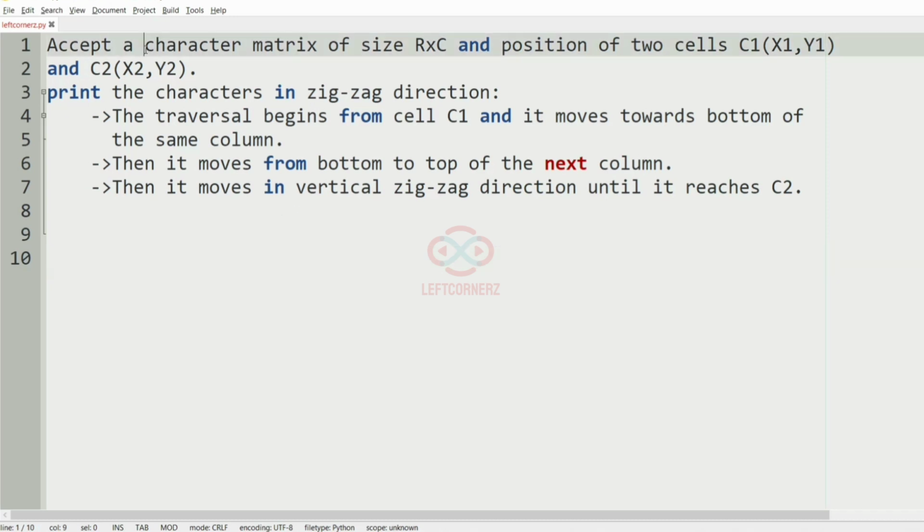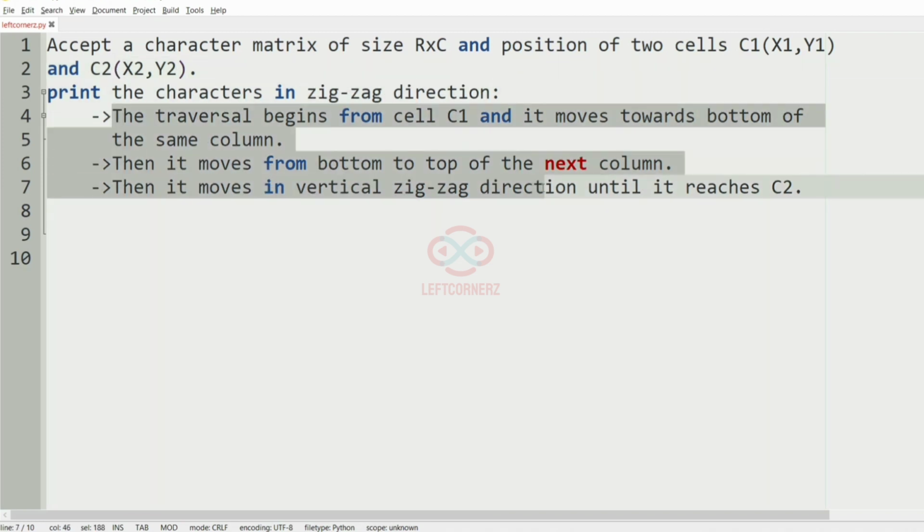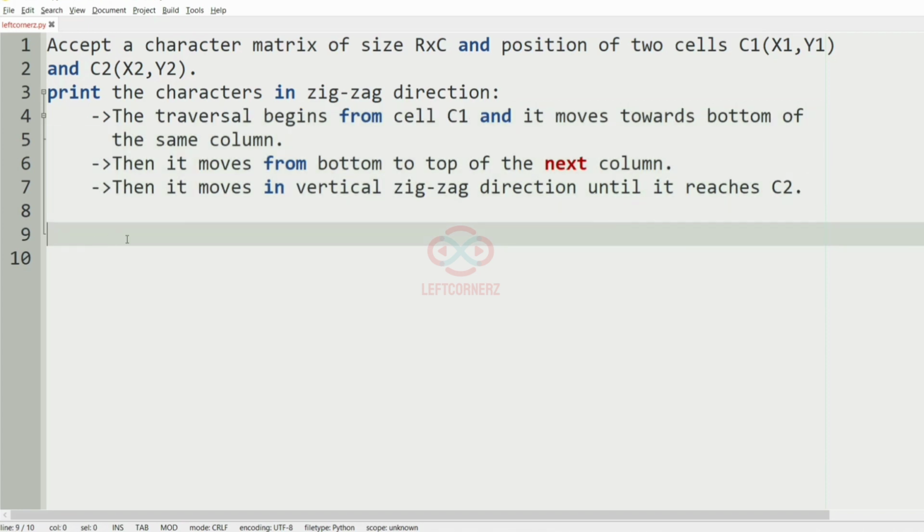First, we'll understand our question. The program has to accept the character matrix of size R cross C and the position of two cells C1 and C2 as the input and print the characters in zigzag direction. That is, the traversal begins from cell C1 and it moves towards the bottom of the same column. Then it moves from the bottom to top of the next column. Then it moves in vertical zigzag direction until it reaches C2.